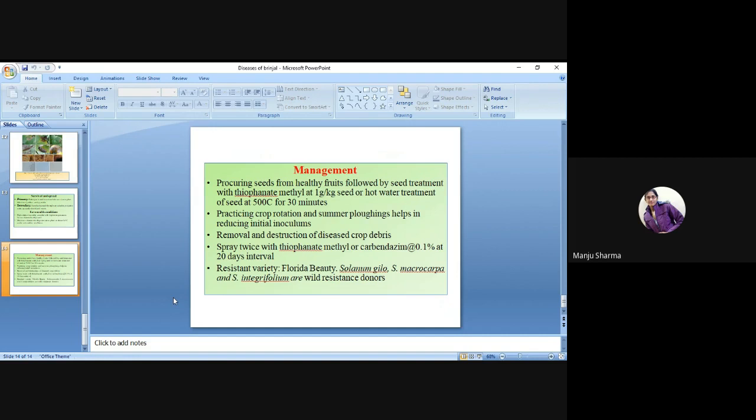Removal and destruction of diseased crop debris. We have to remove and destroy the crop debris because, in the absence of the host, the crop debris and waste material of the crops can provide nutrients for pathogen growth. If the crop debris is there, the pathogens can easily survive. We have to always clean the field and destroy the crop debris, because in the off season it will provide nutrients to the pathogen.